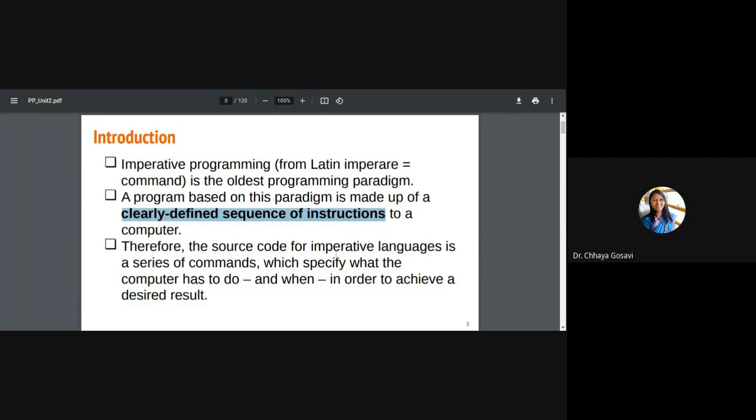Therefore, the source code for an imperative language is a series of commands. Source code is your program, which is a series of commands or instructions, which specify what the computer has to do in order to achieve the desired result. You want something, for example, you want a sorted array, and for that, the steps or sequence of instructions is your program.